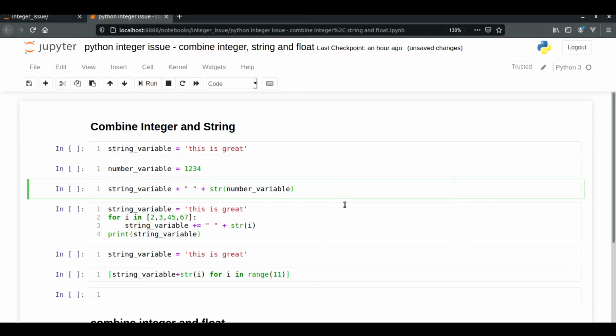In this video, we are going to solve two Python problems related to the integer data type. The first problem is how we are going to combine an integer with a string, and the second problem is how we are going to combine the integer data type with the float data type. So let's start with our first problem.